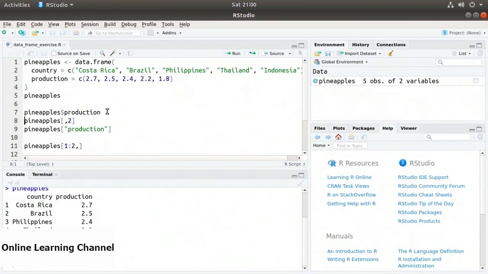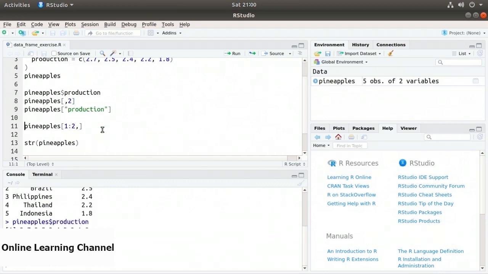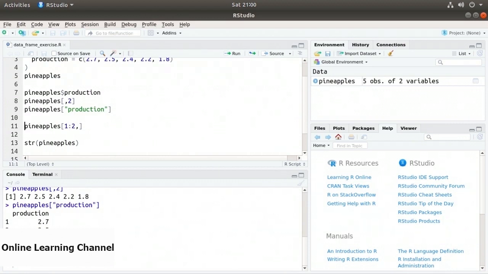I can also index the column using the square bracket notation. On line 8, I have pineapples, and in square brackets I have comma 2, which gives me the same result. I can also get a list of the column if I specify the column name as a string in square brackets. On line 9, I have pineapples, and in square brackets the string production. And that gives me the column production with the values.